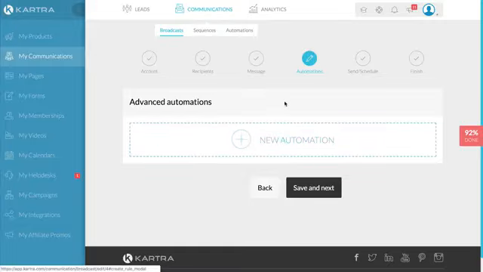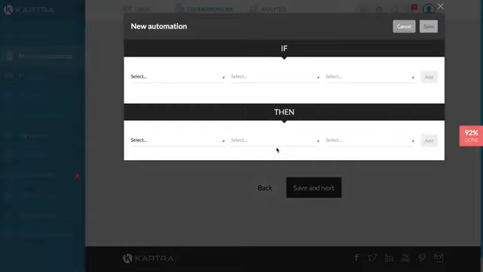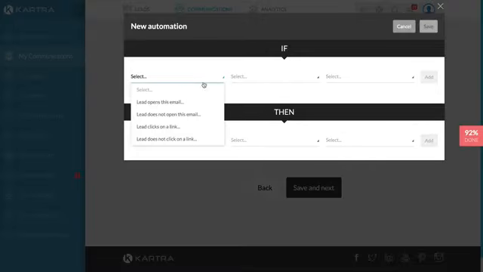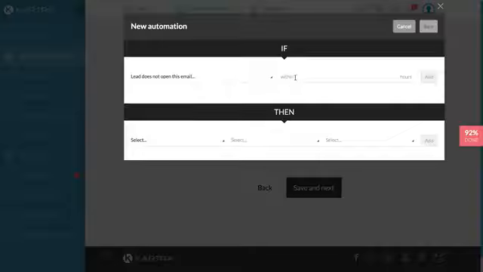Like I said before, automations are everywhere in Kartra, and the emails area, the broadcasts, are no exception. So in this case, I can create an if rule of if they open the email, they don't open it, if they click a link, if they don't click on a link. So let's say they do not open the email within 72 hours.